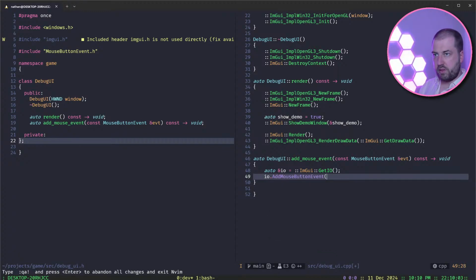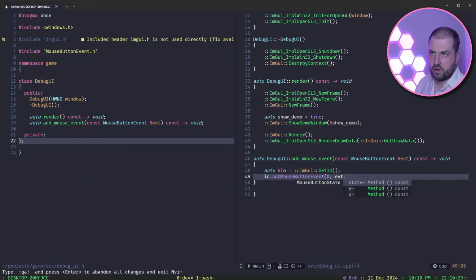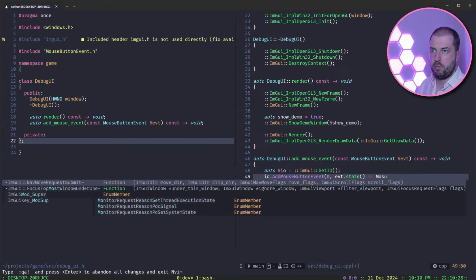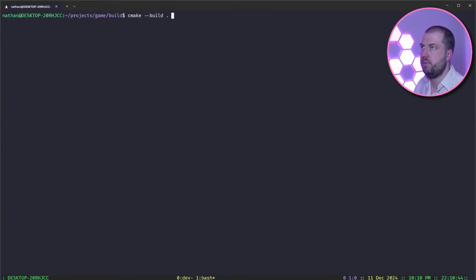Add mouse button event. Now, I believe the button is an integer, 0 for left and 1 for right. And then this is a state. So this will be evt dot state equals, it's true if it's down. So mouse button state down. Sure. I mean, why not? Could even work.